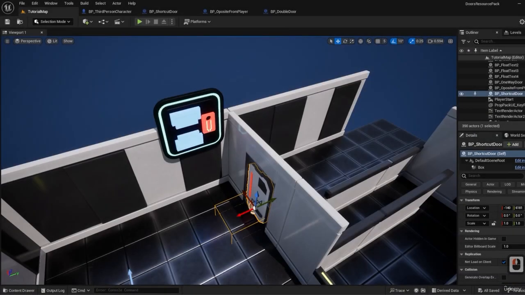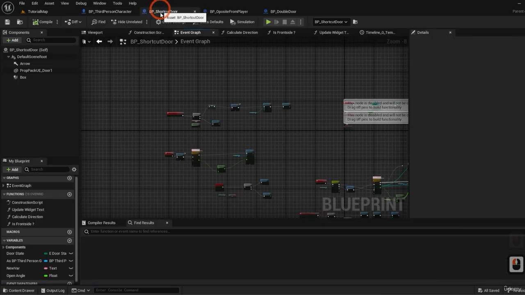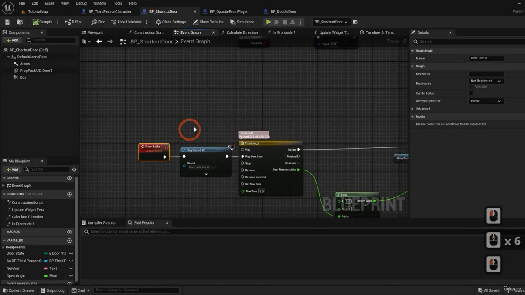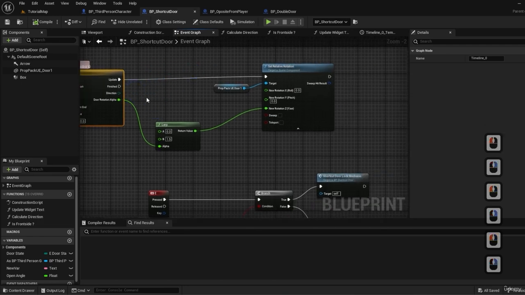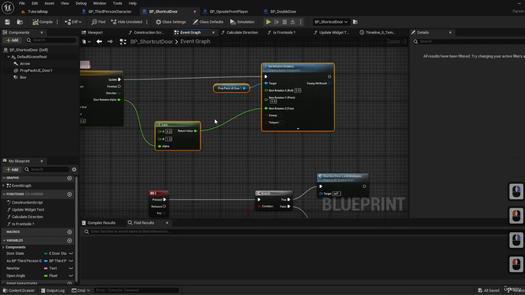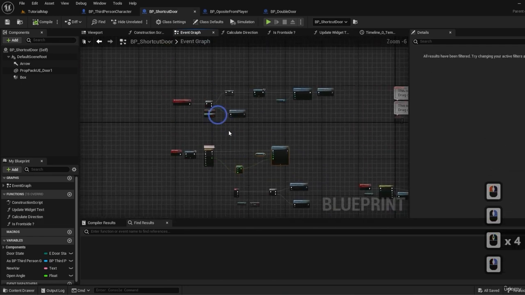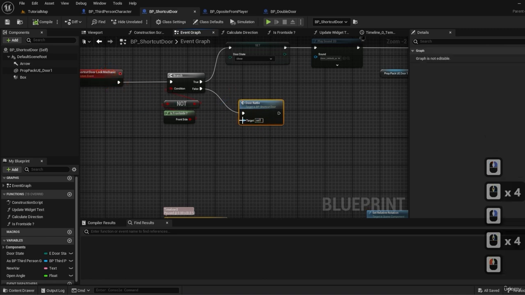Welcome back to Unreal Engine 5, Blueprint Mastery, Door Systems and Interactive Portals. Previously, we finished with our shortcut door. We created a custom event, then we played the sound, then we created a new timeline, and based on this timeline, we set the relative rotation again. And we call this event over here.